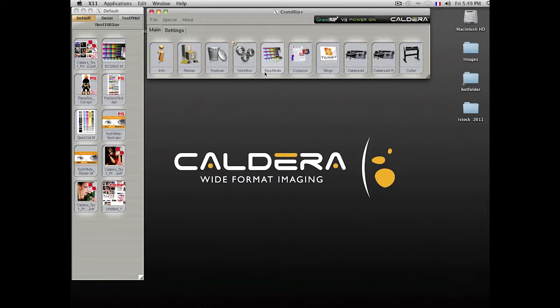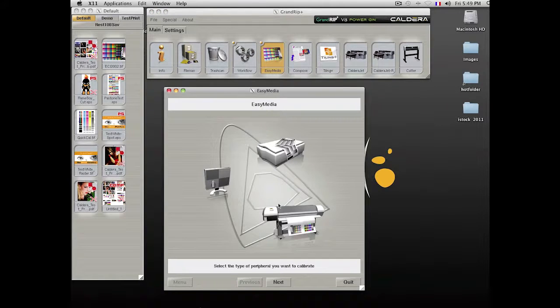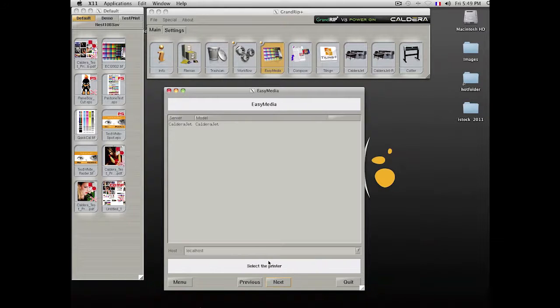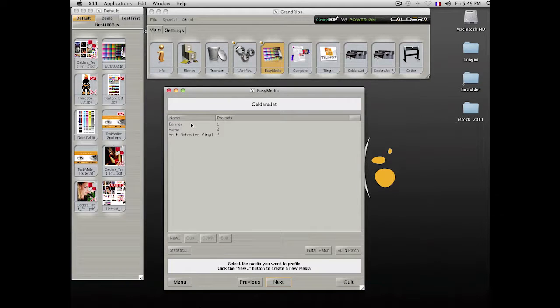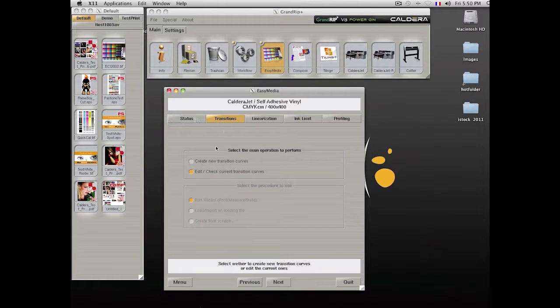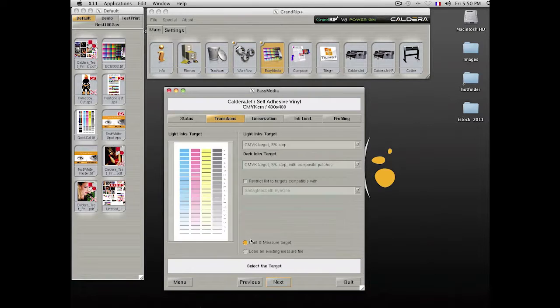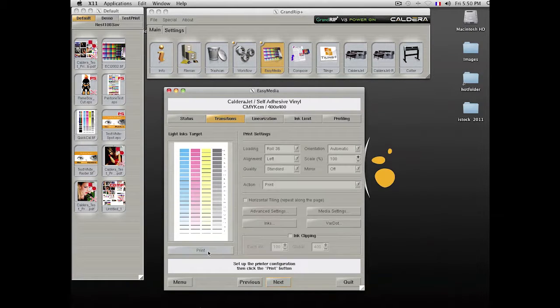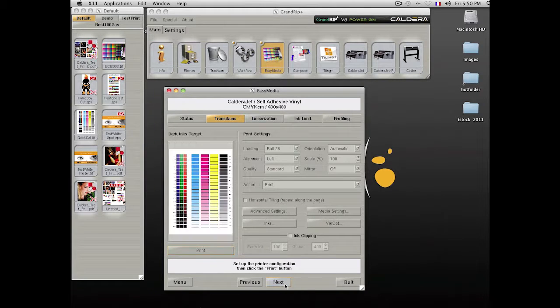Caldera also offers the ability to profile media in a very easy and intuitive way. The application is wizard-based and guides you through all of the steps necessary for profile creation. You are able to store as many medias as you need and as many combinations of resolutions and color modes. Profiling can easily be done by following the wizard. Printing the targets and measuring them.